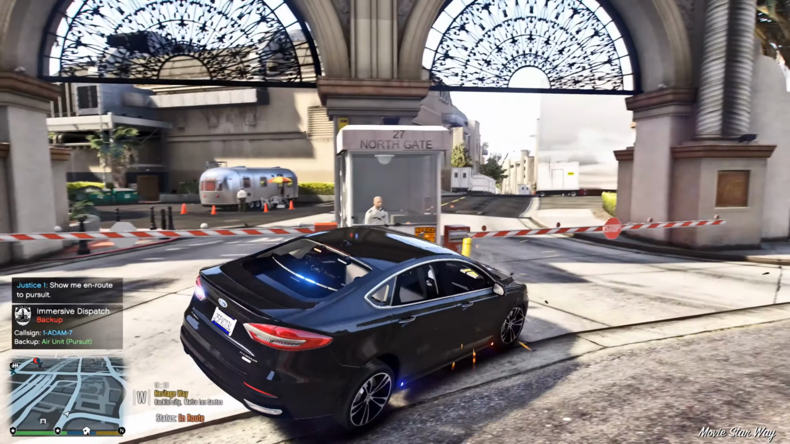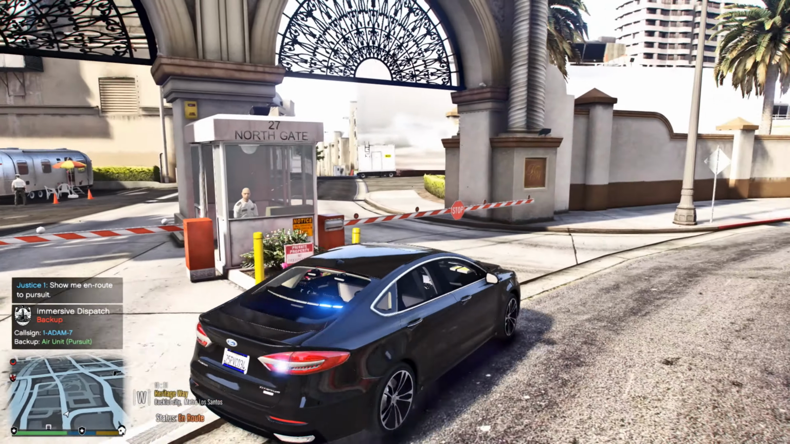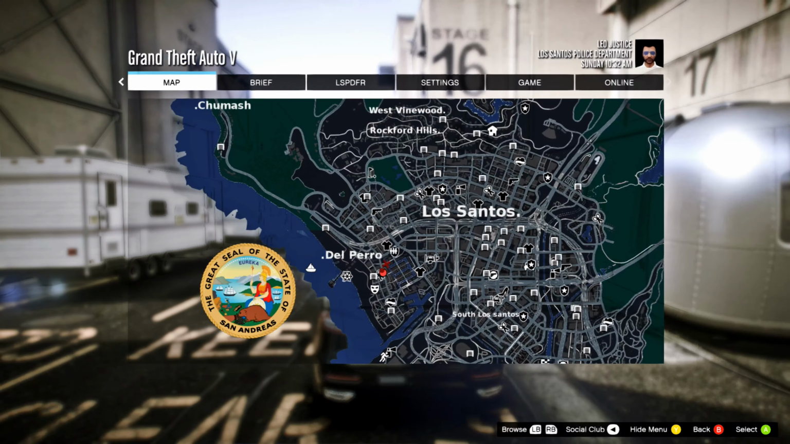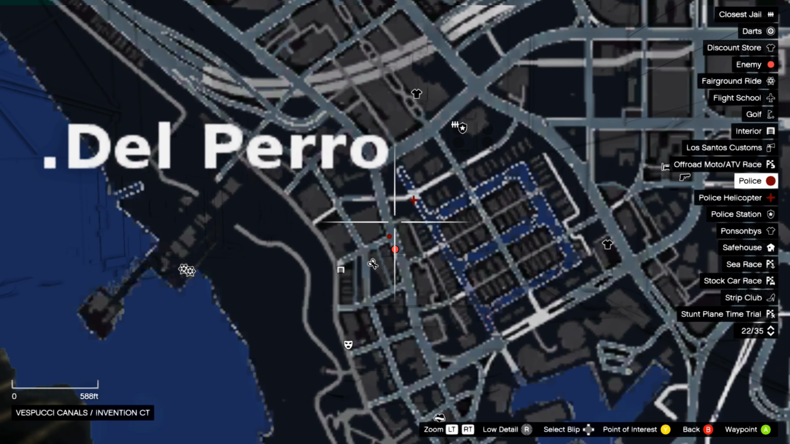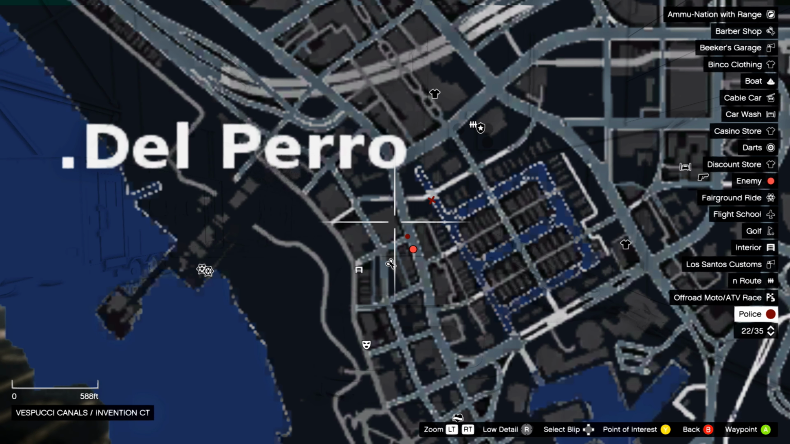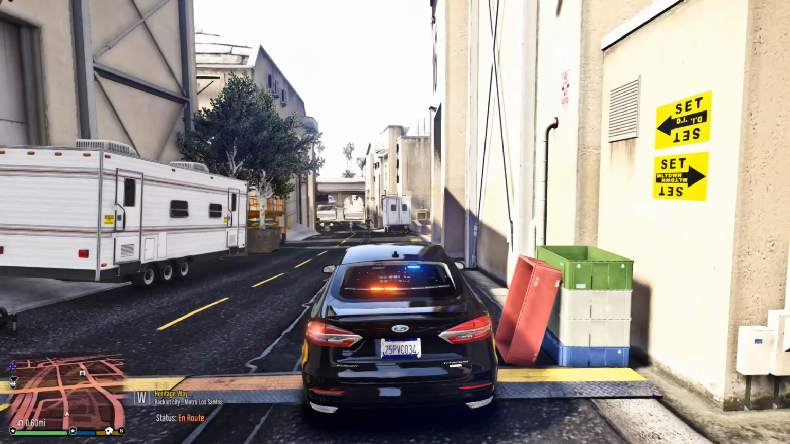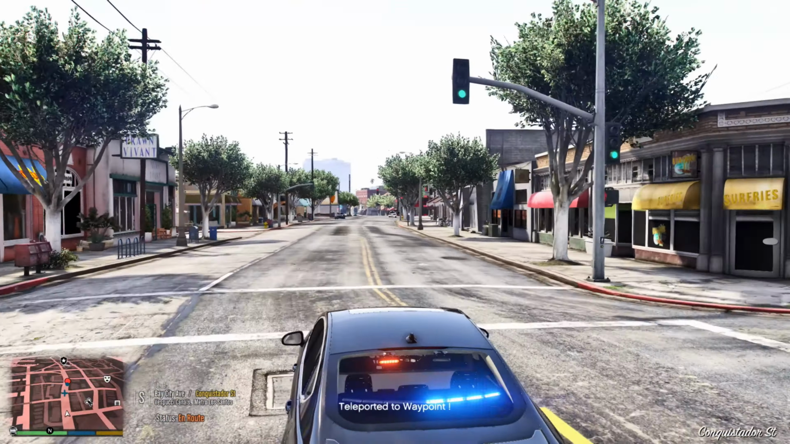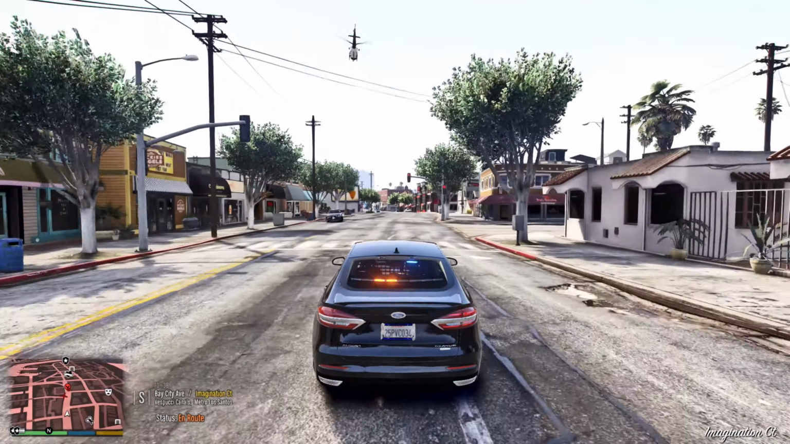Requesting air unit. Whoa, I just crashed out. Let me get through here. So we're going to cheat here a little bit. We are going to spawn over to where the car is, right here within the pursuit. Now, you got shots fired? You're going to say, "Shots fired, shots fired."